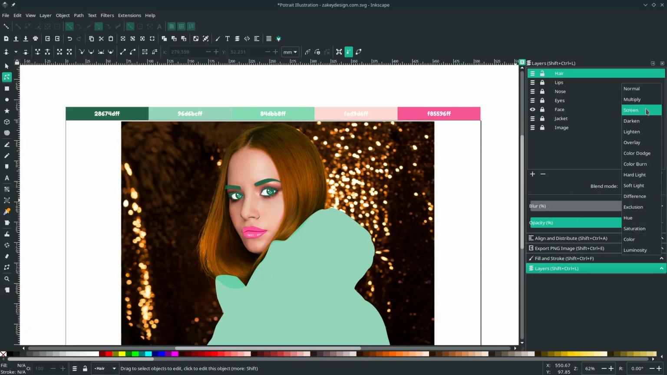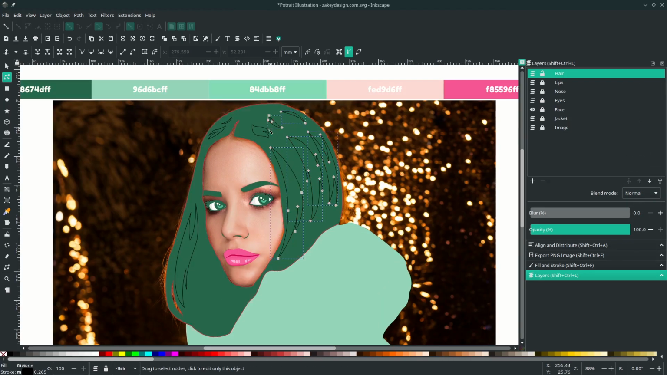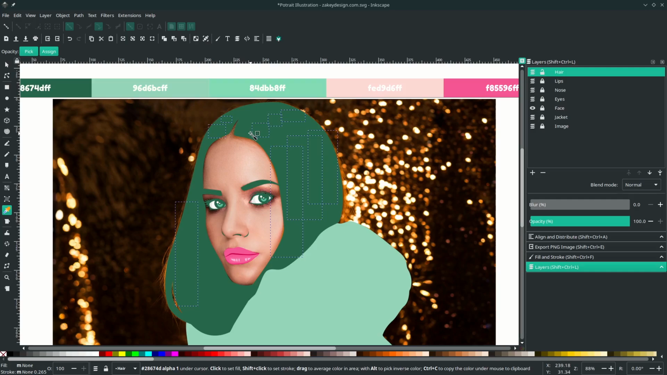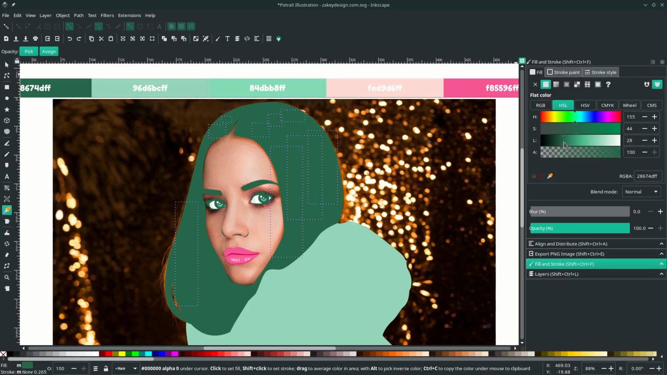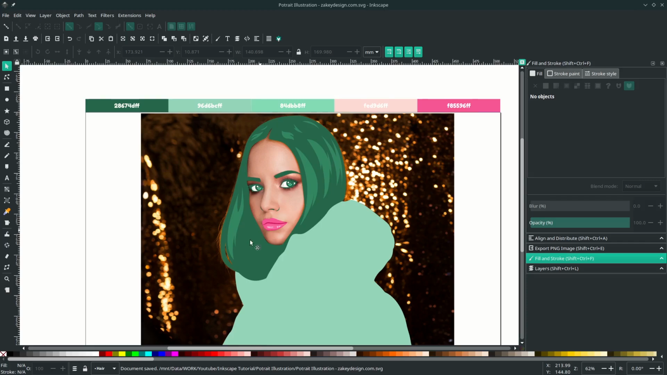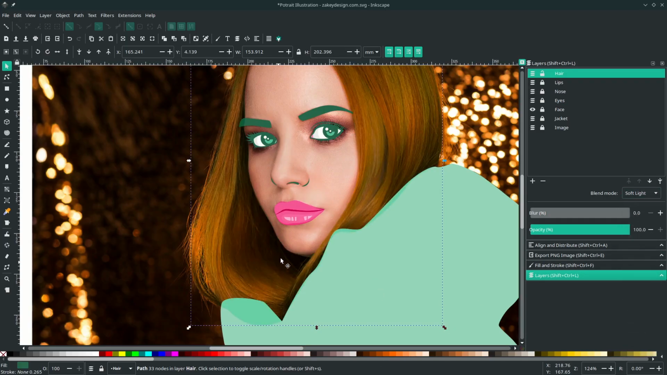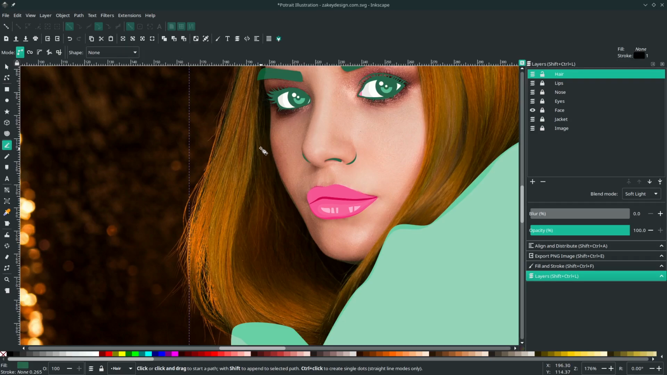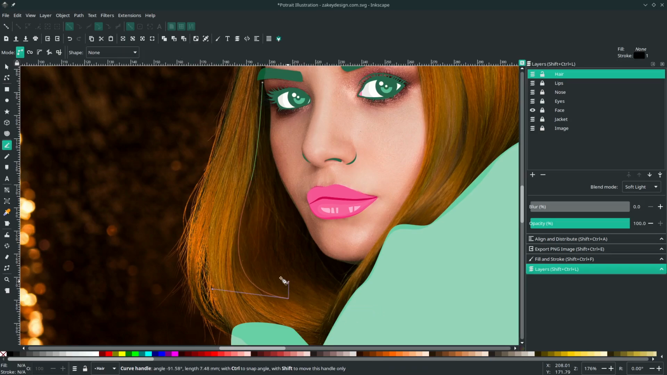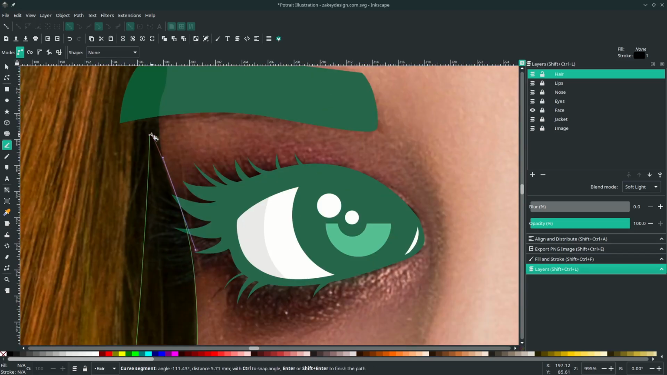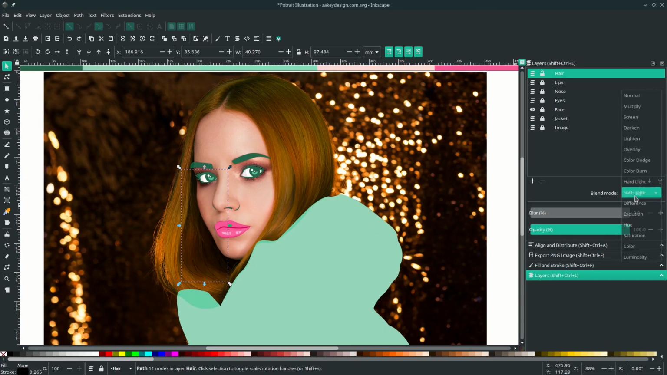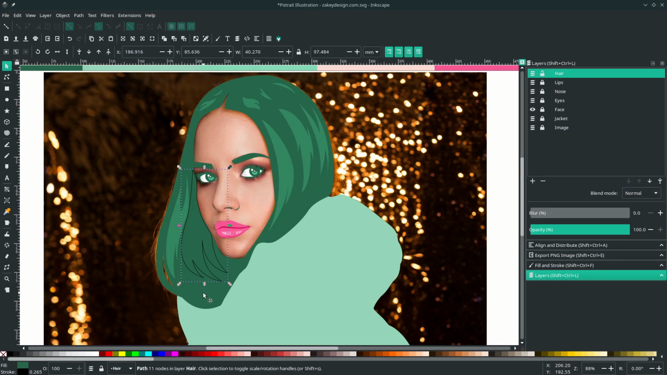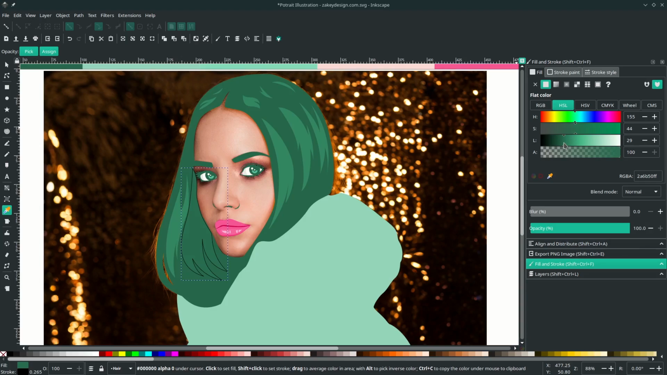Alright, let's change the layer to normal. And let's change the color, and turn on the lightness. Now for the dark shade, change it to soft light, and let's draw. Change the blend mode to normal again. Change the color to something a little darker. Remove the stroke.